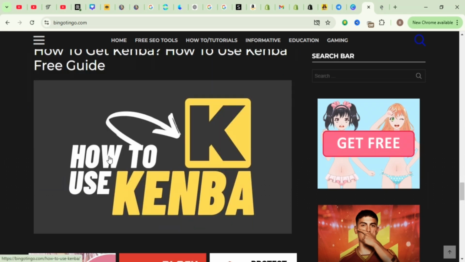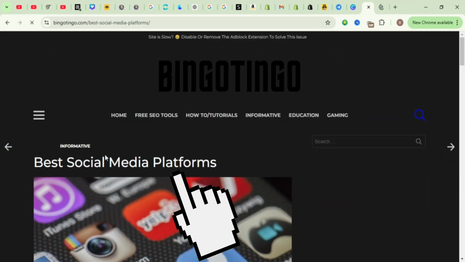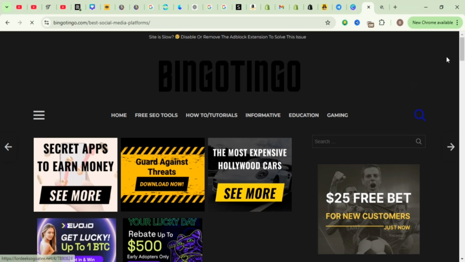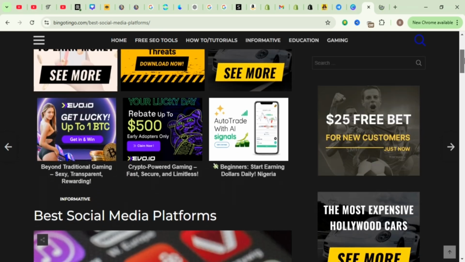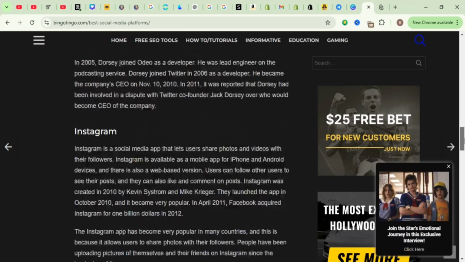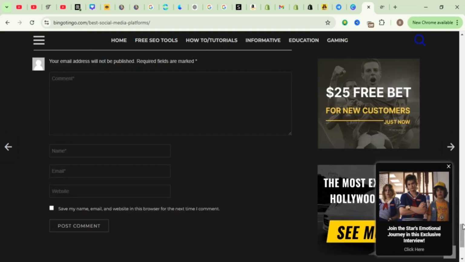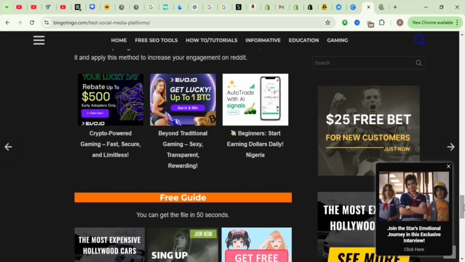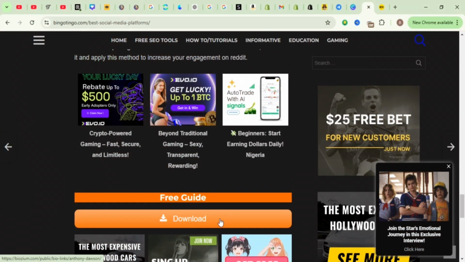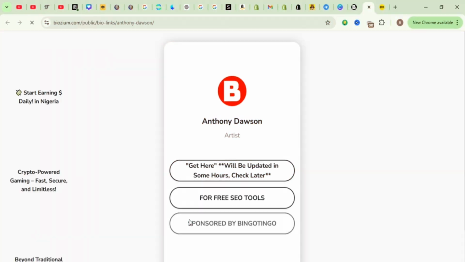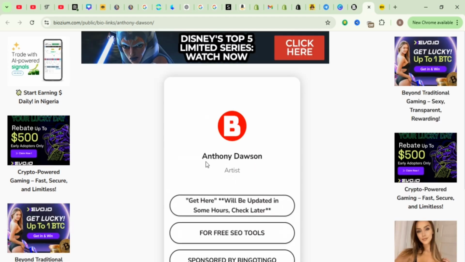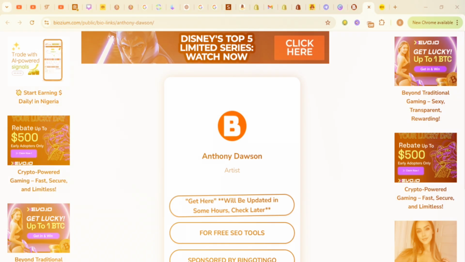Here it is. Click on it. Then scroll down again. Then you wait for this timer to count to 50 seconds. Once it is done, click on download. Then here you will see if it is available or not. Now it says "Get here will be updated in some hours." So after some hours, the Canva Pro will be available.